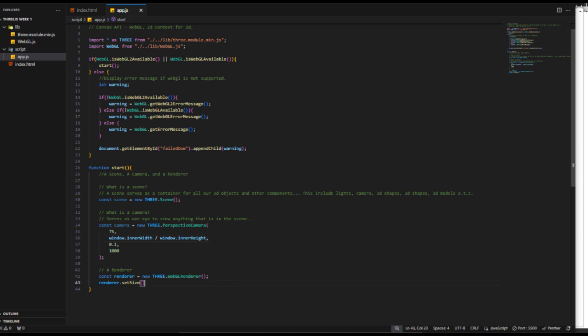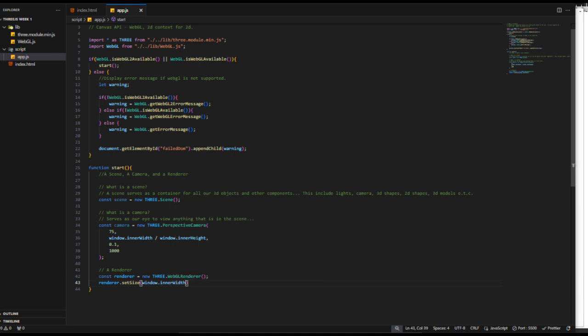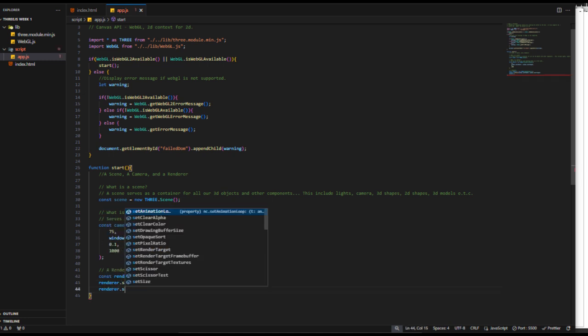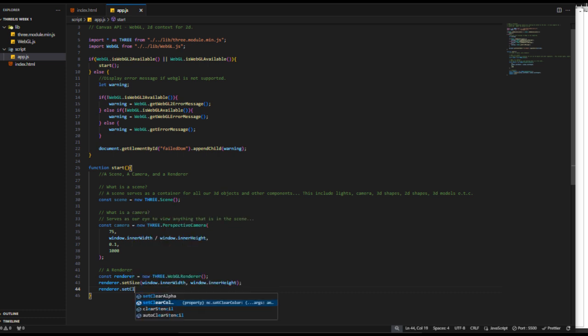So we can set the background of our canvas using the setClearColor. I'm going to pass in a hexadecimal value of no red, full green, and no blue. That's the green color.